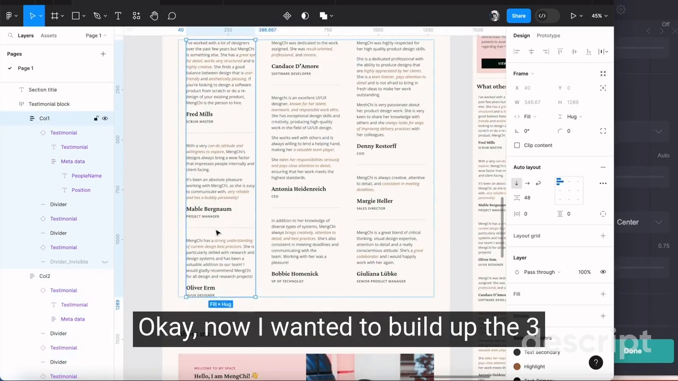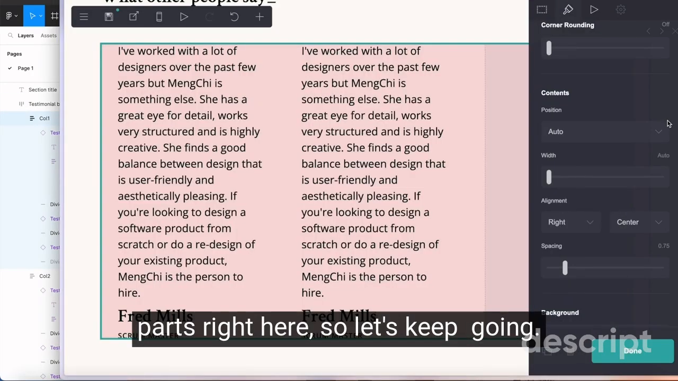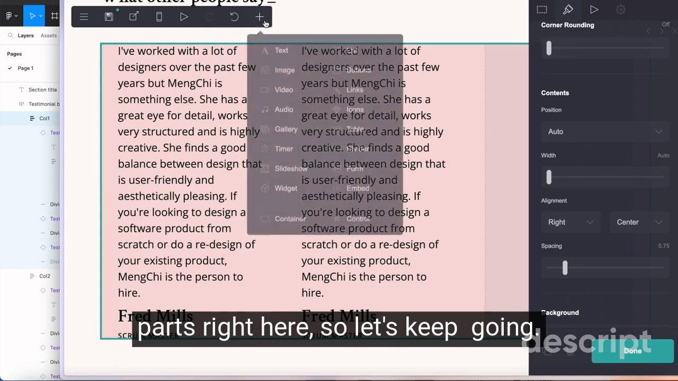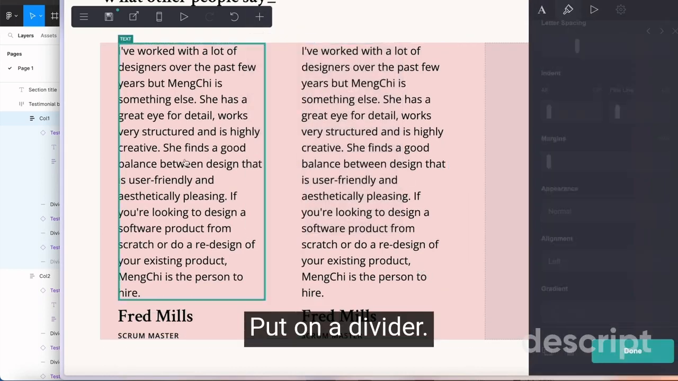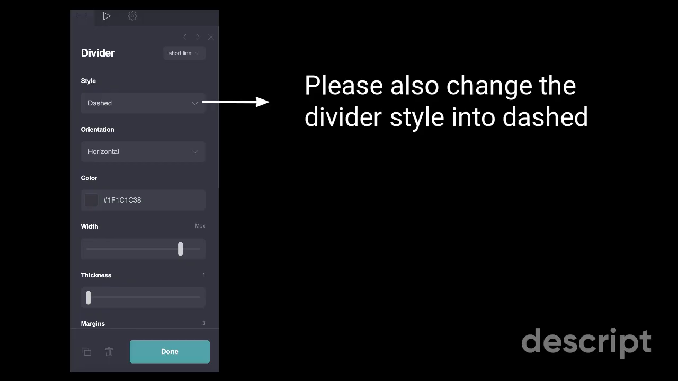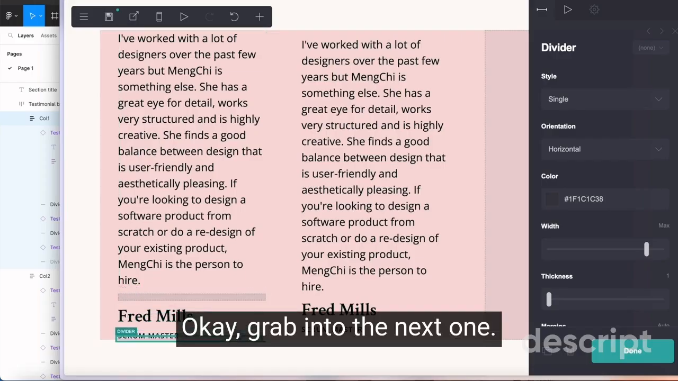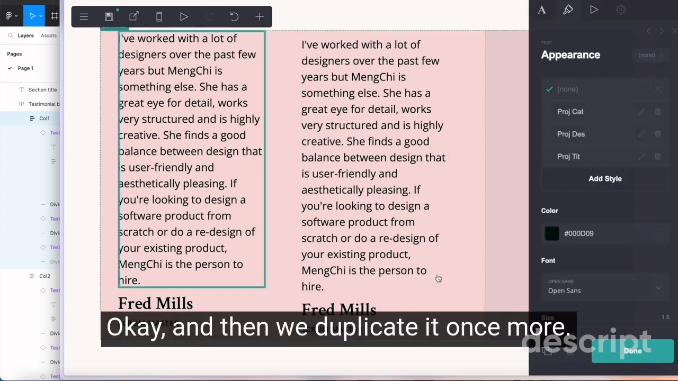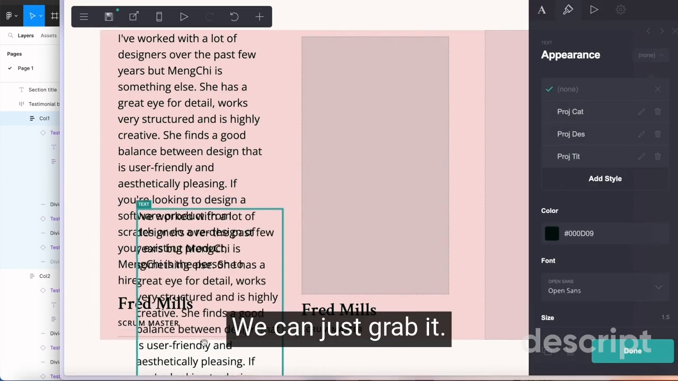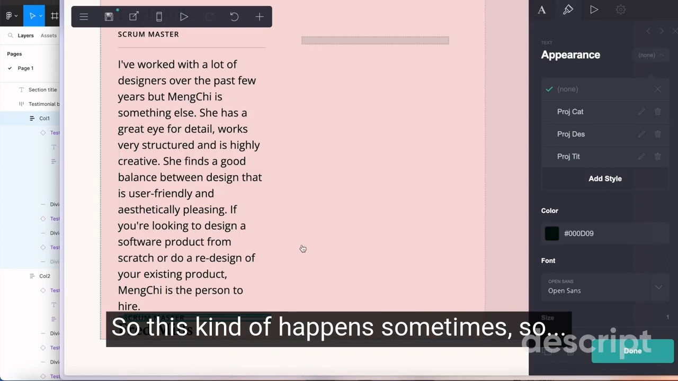Now I wanted to build up the 3 parts right here, so let's keep going. But on a divider, okay, grab into the next one. Okay, then we duplicate once more. We could just grab it. So this kind of happens sometimes.